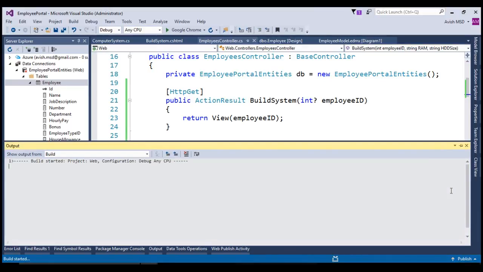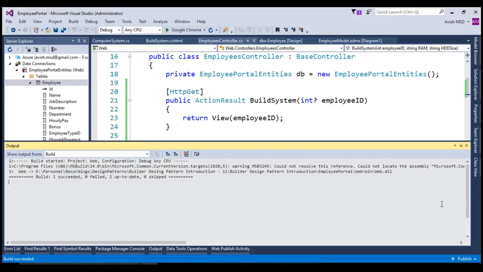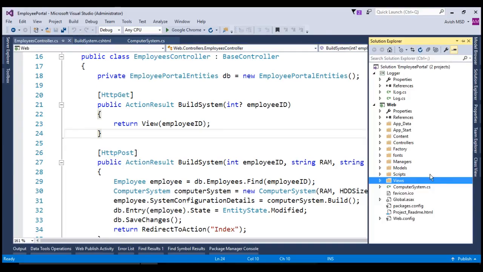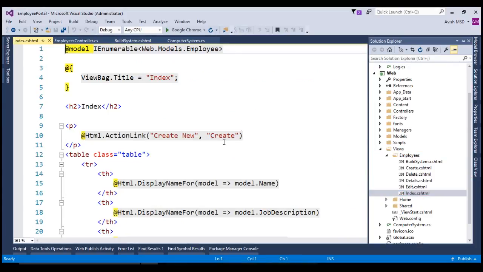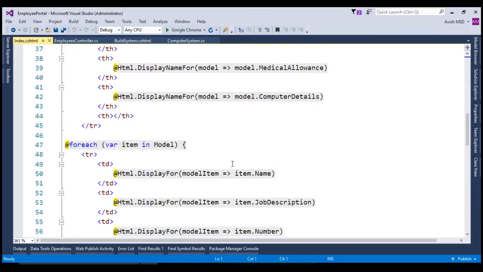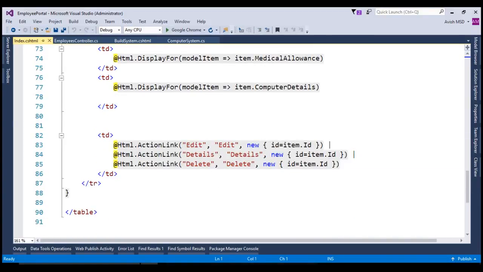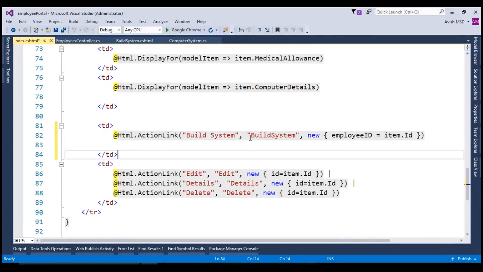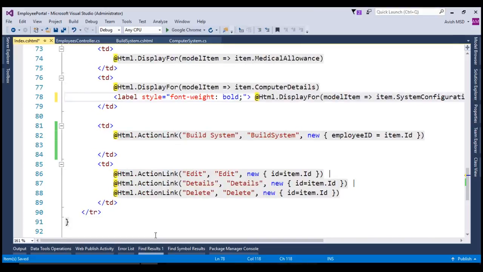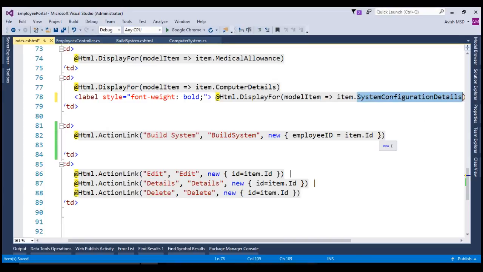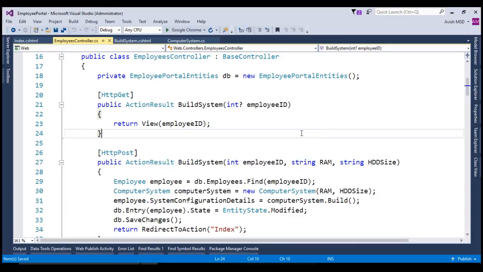Let's compile this application. Look at that, compilation succeeded. Let's now switch to the index view. Let's open the views and choose the index view and add an action link to configure the system. Let me just copy the link that I have in my notepad. Now let's also create a label to display the chosen configuration details. Let's keep that label over here after the computer details. So if you take a look at this, we are displaying the system configuration details that are already configured for the existing systems. Let's switch to the employees controller and run this application.